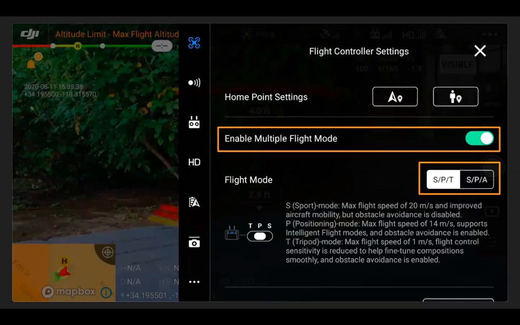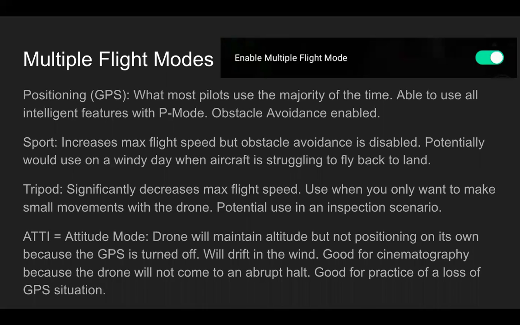Next up, looking at enabling multiple flight modes. So enabling flight modes, just for your reference, allows you to enable flight modes outside of P mode, or what we call positioning mode. So there's a description there in the app, but just to go a little more in depth here, or more layman's terms perhaps, positioning mode, as I said, is the default, and that's going to be what most pilots are using the majority of the time. You're able to use all your intelligent features, the obstacle avoidance is enabled. You can disable it, which we'll talk about later, but you have the obstacle avoidance ability.